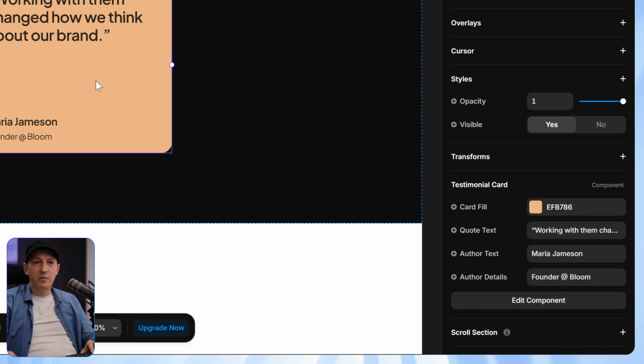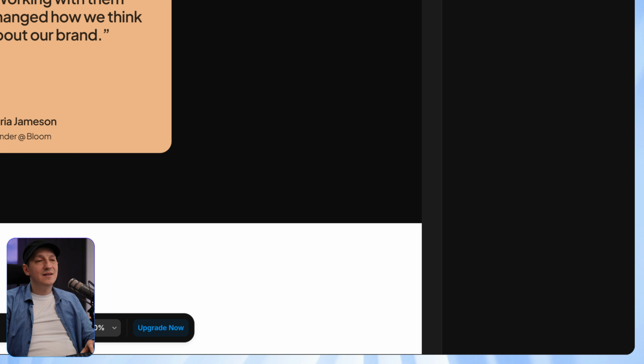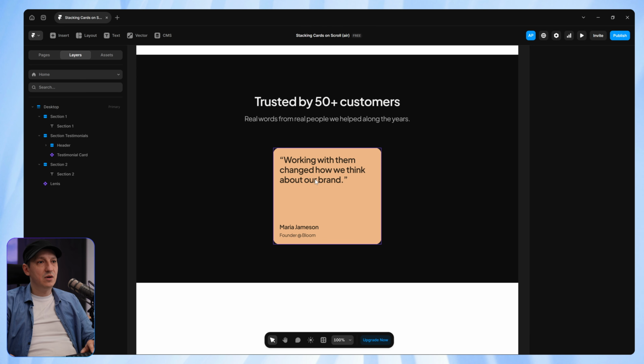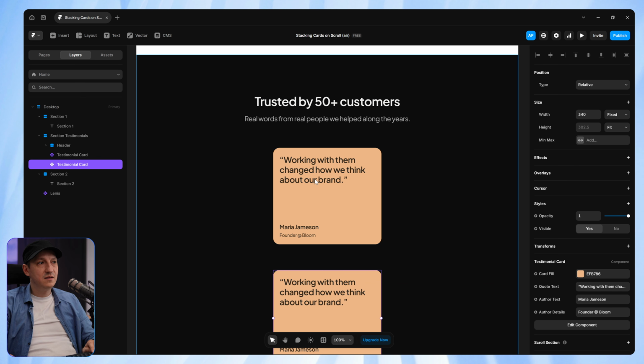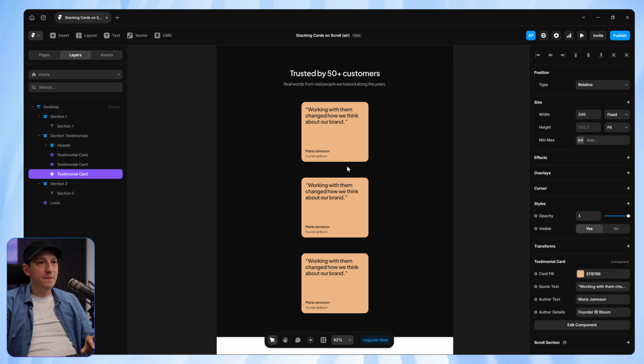If we look back in the properties panel under testimonial card, you can see that we can change the card fill, the quote text, the author text, and also the author details. Now let's create the other testimonial cards. So select this, duplicate, and duplicate one more time.